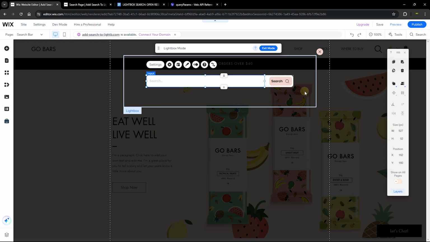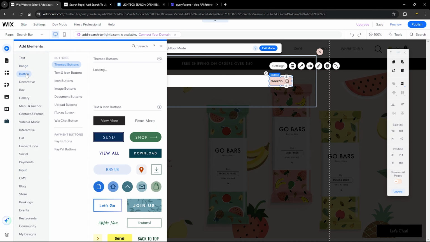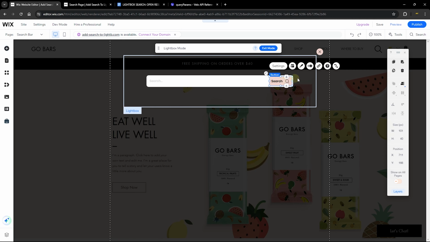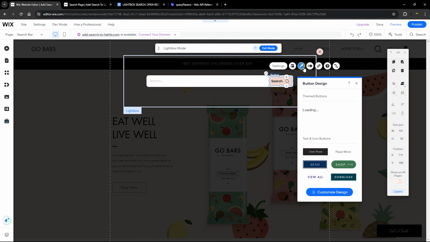Now the next thing you want to go ahead and do is to add your button element. Now to add a button element, go over to your add elements again, and over here in the buttons, drag and drop these text and icon buttons. Any of these text and icon buttons will do, but what you want to do again is to go ahead and design it according to your brand, and then head over to the settings.